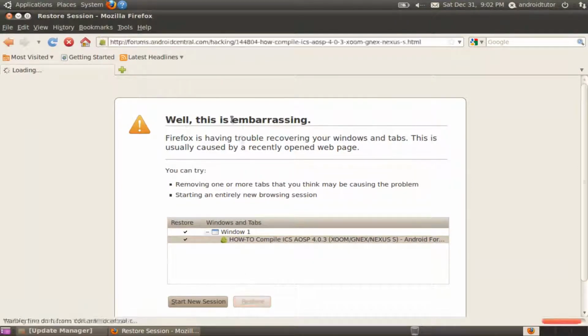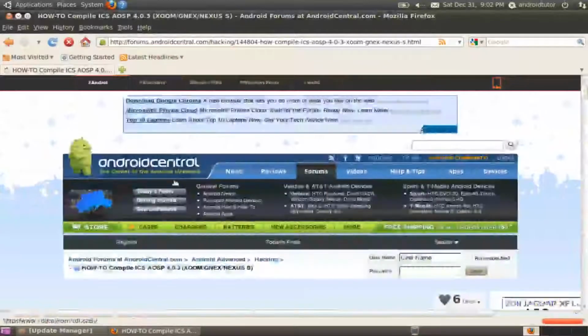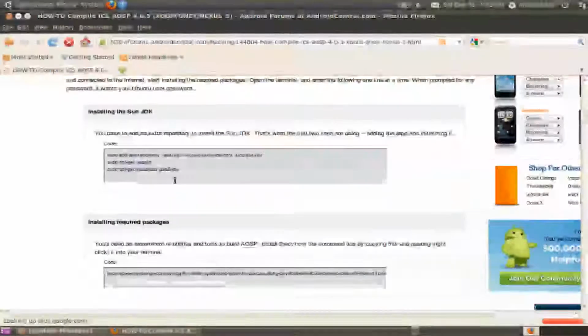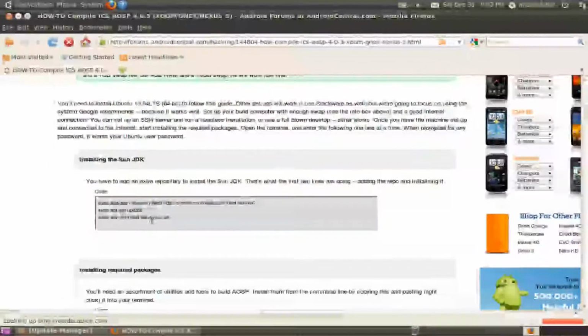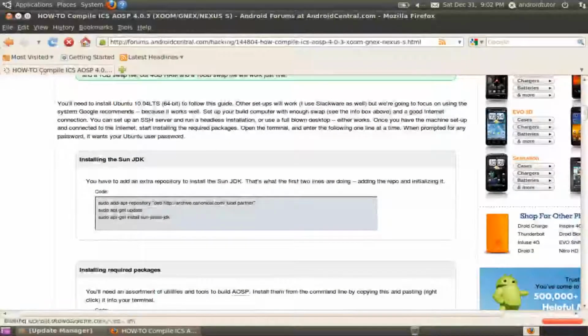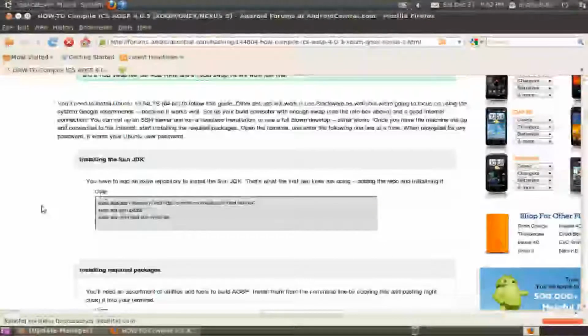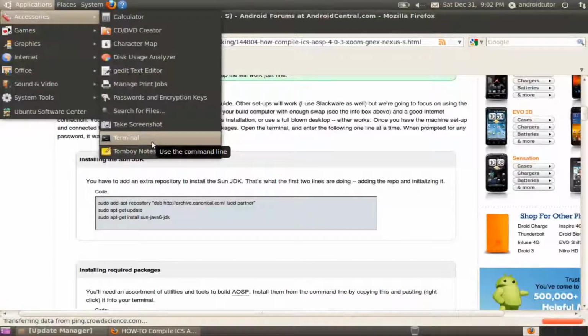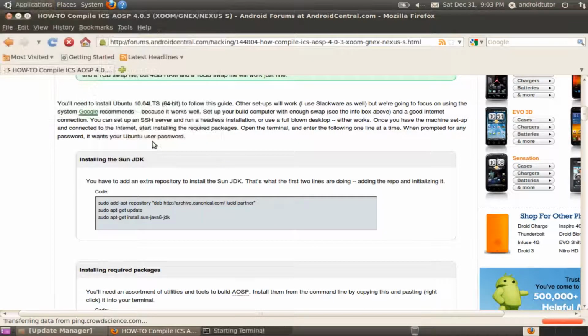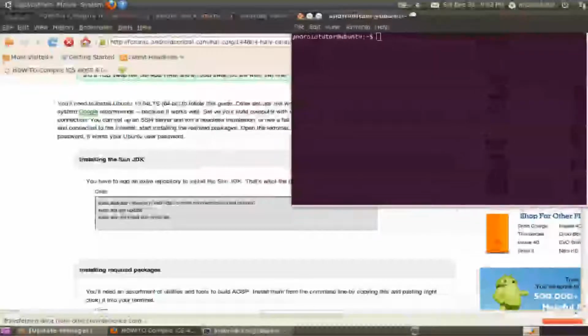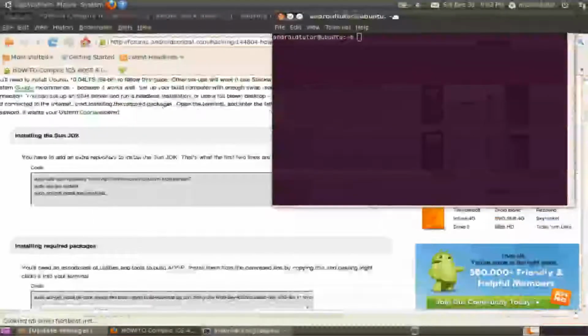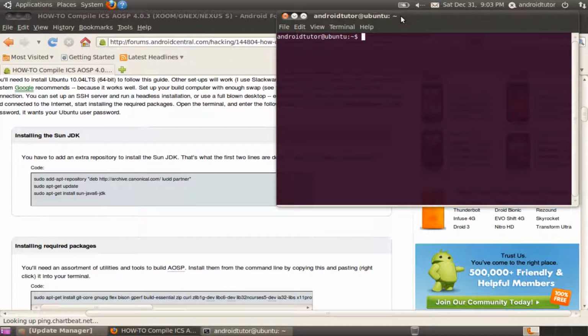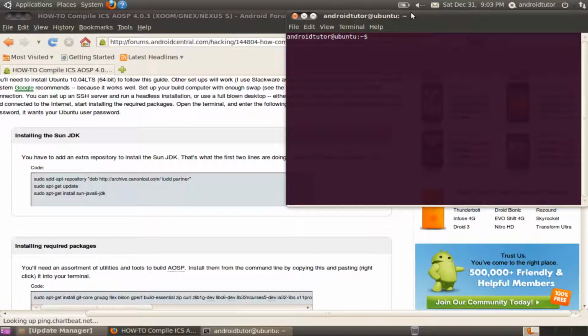Restore, since I already have it up. Now, the first step is to get the Java 6 JDK installed. What you do is open up Terminal, which in here is under Accessories and then Terminal. You're going to need to know the password you set up for the computer. So it's not just something like ABCD, but make sure you set a genuine password that you will remember, because you're going to need it for these commands.